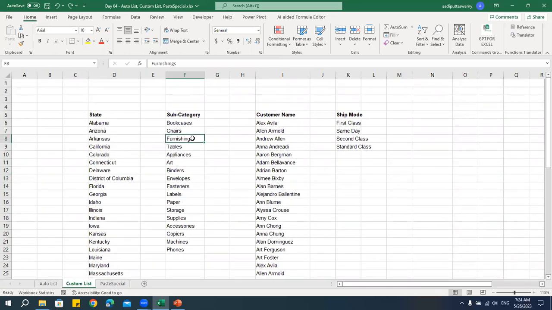Okay. Now we'll see how we can customize the list. What is a custom list? That means I am creating a list which I can use for my purpose. Auto list is the one which is by default available in Excel, but this custom list is actually used for myself. I have 4 different lists here. To take it as an example: state, subcategory, customer name, and ship mode. I want to create this list because I'm actually creating some reports out of it.